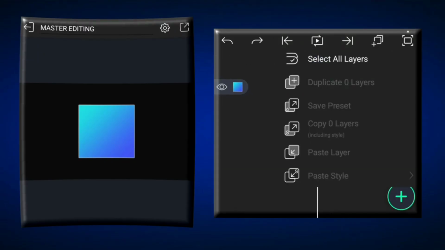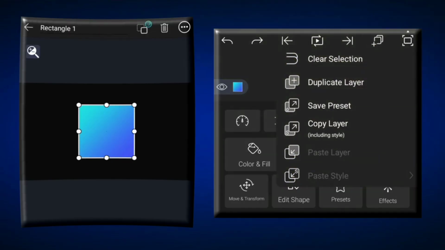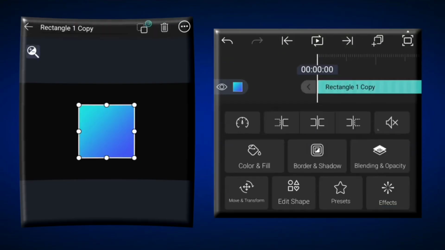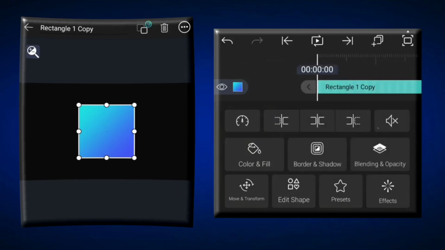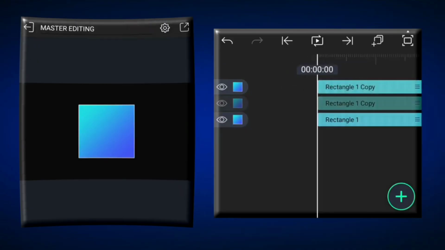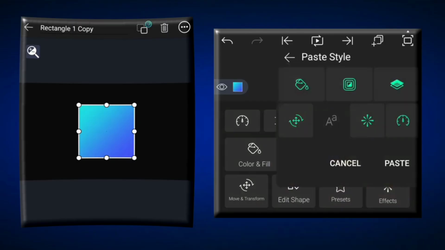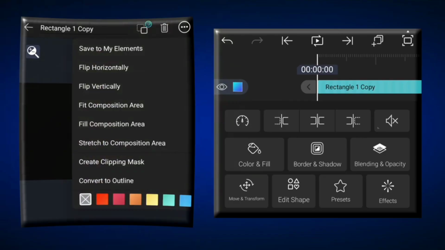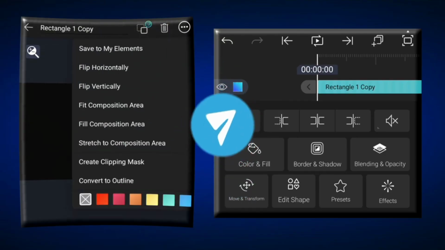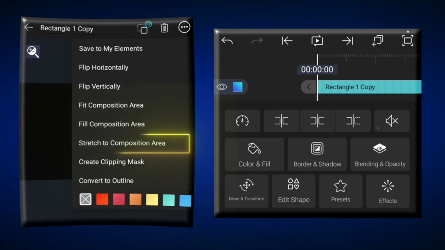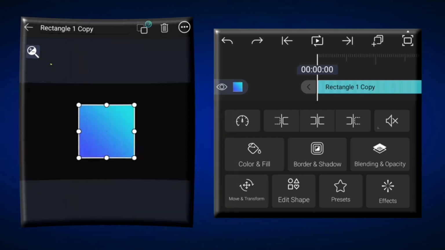Select all layers. Select every layer at once. Duplicate layer. Copy the layer. Save as preset. Save your customized layer for future projects. Copy layer / paste layer. Self-explanatory. Paste style. Only paste effects or position without copying the full layer. 3-dot menu. Here, you'll find even more useful options. Flip layer. Flip vertically or horizontally. Stretch the composition area. Fit the layer to your video area.